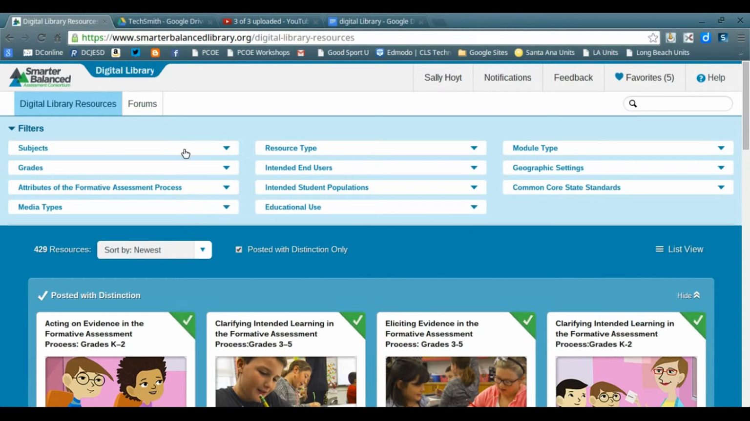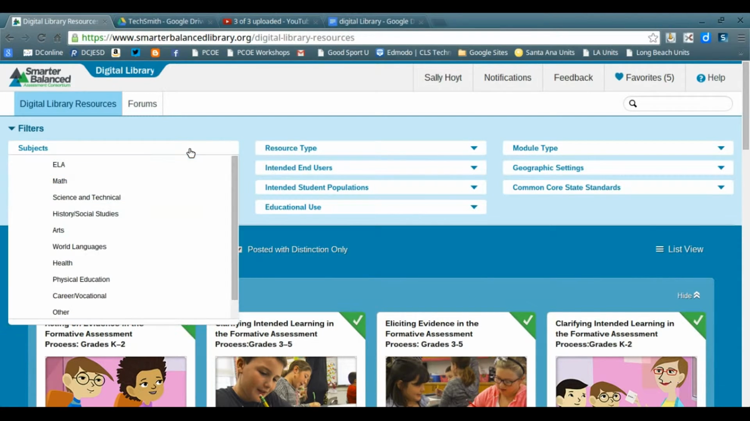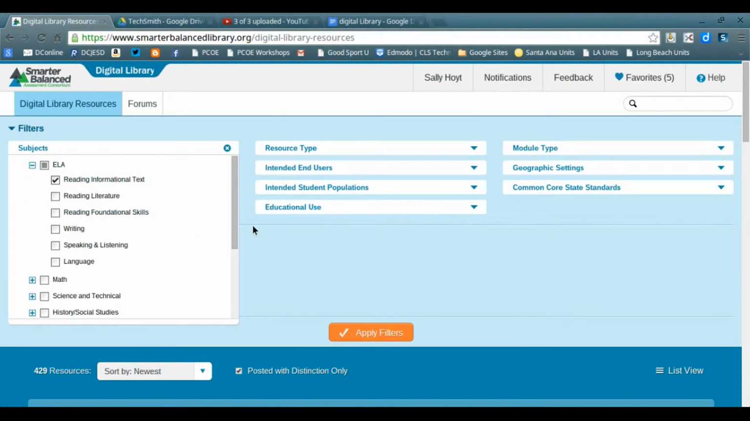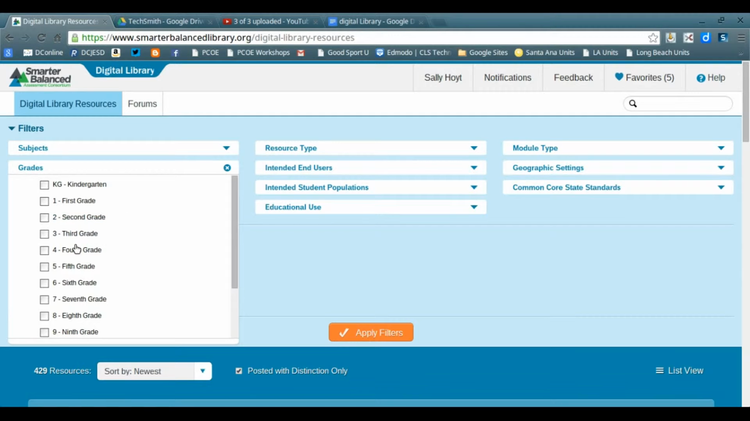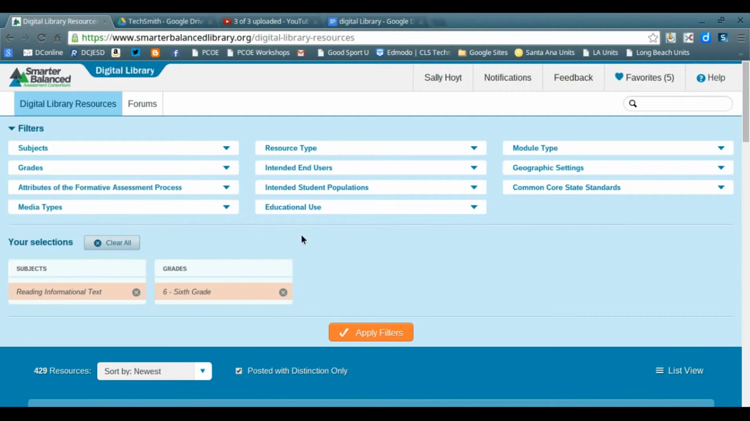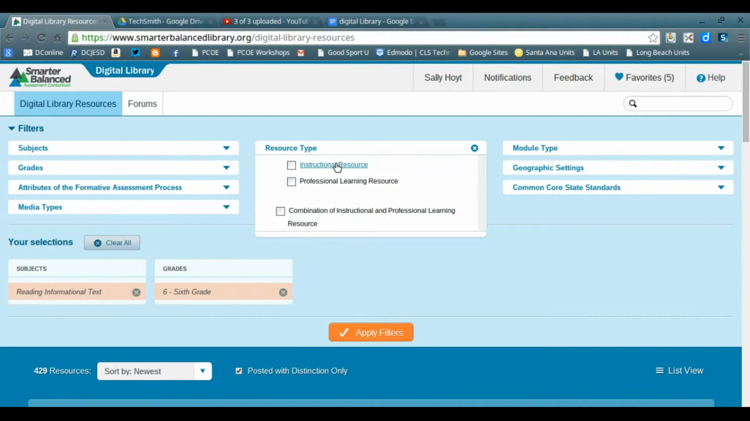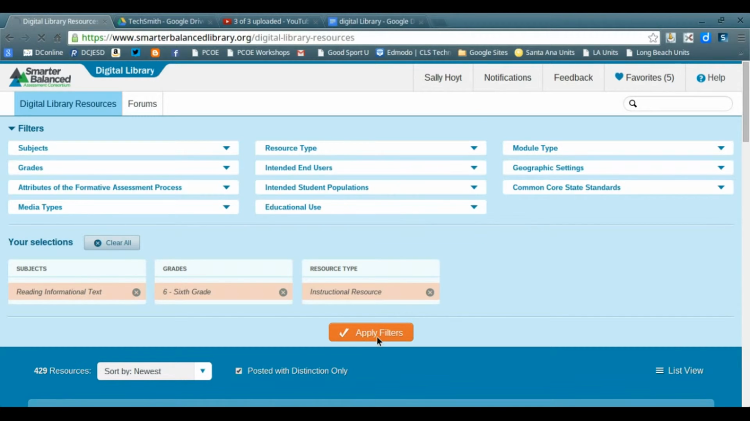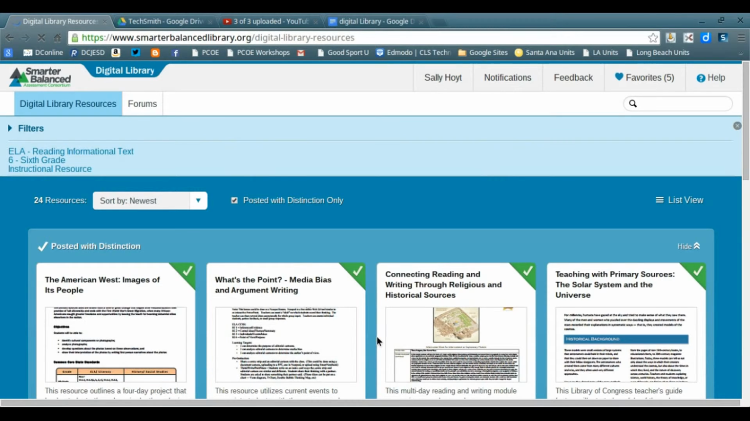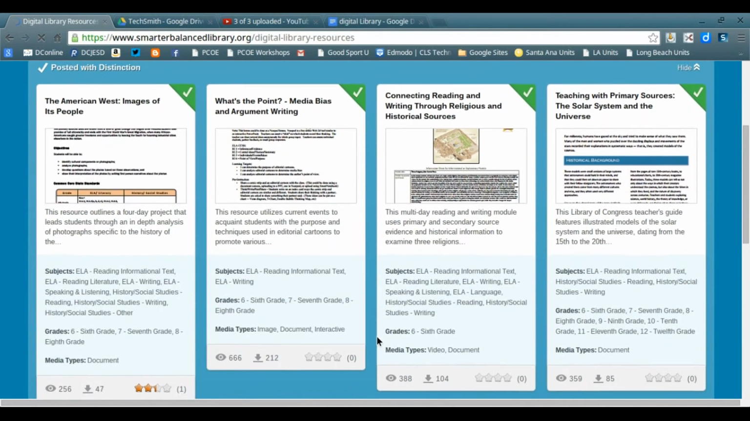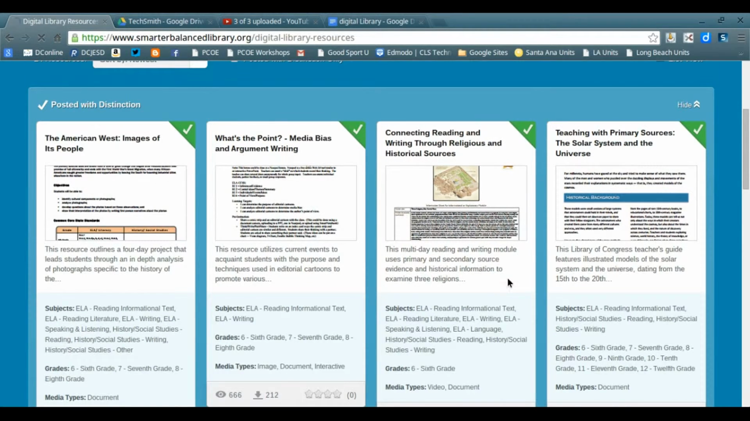Using filters is one of the best ways to target what you're looking for. I'm going to search in ELA Reading Informational Text, and I'm going to choose grade 6. And I'm also going to choose the resource type to be an instructional resource instead of professional development. And I'm going to make sure that I have selected posted with distinction only and click Apply Filters. Once I do that, it weeds through and I can choose whatever resource I'd like.